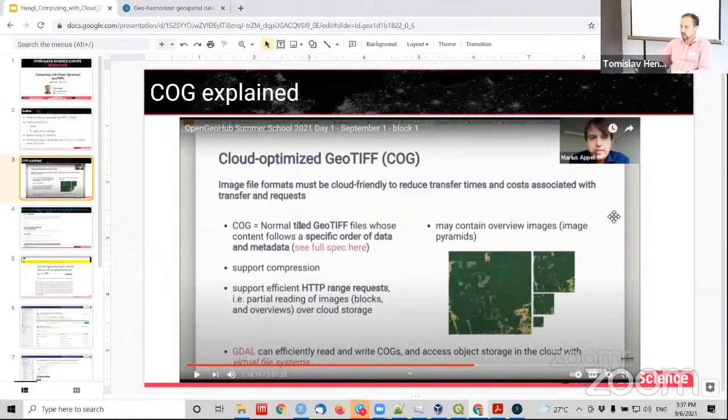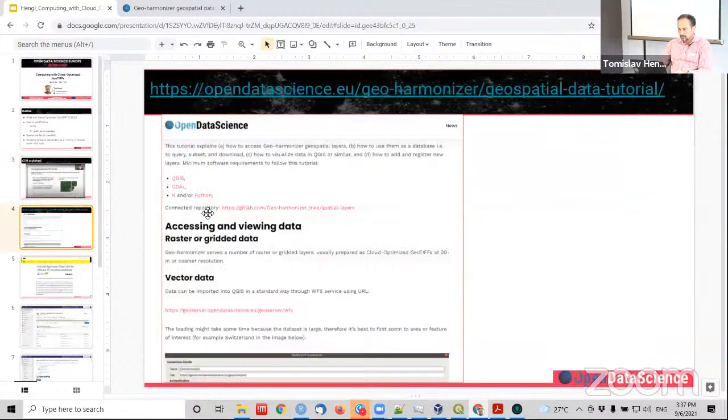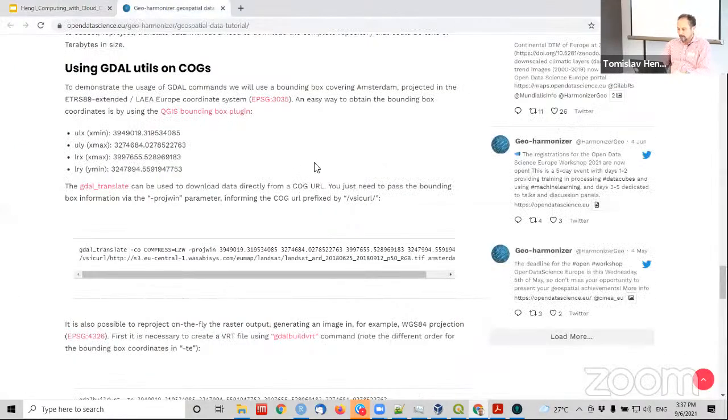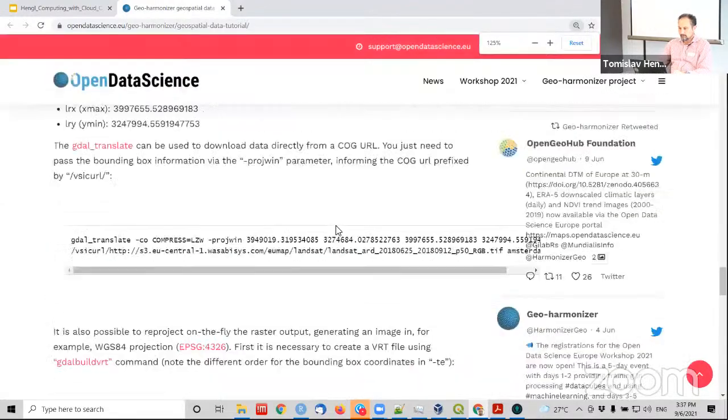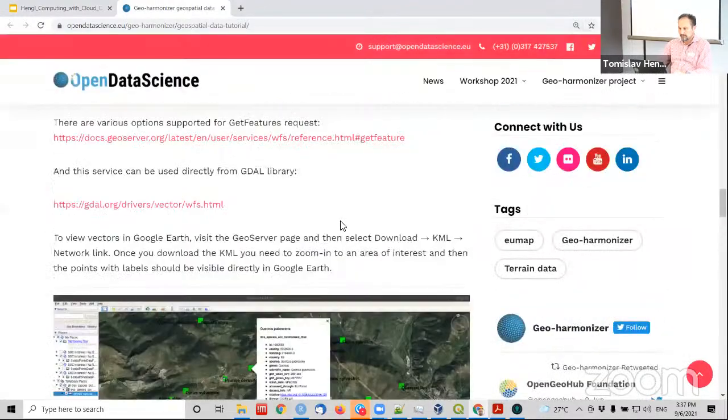So they're building some solutions, but it's nothing that is as ready as the cloud optimized GeoTIFF. We are going to talk about that, but as I said, you can watch this video by Marius Appel from last week. It's on our YouTube channel. We also have this geospatial data tutorial, and if you look at that tutorial, you can see the example with the satellite data.